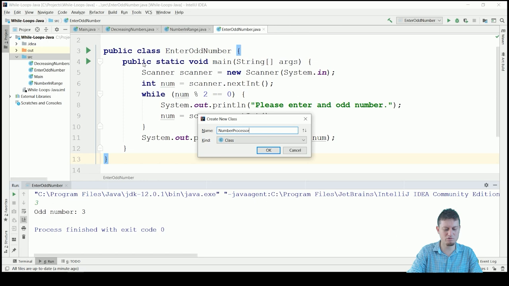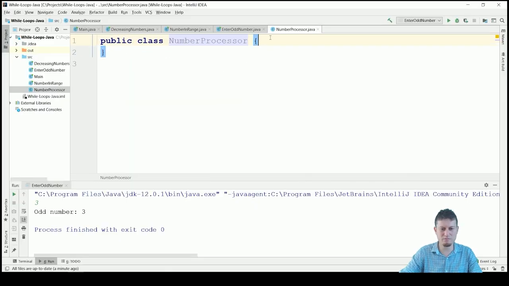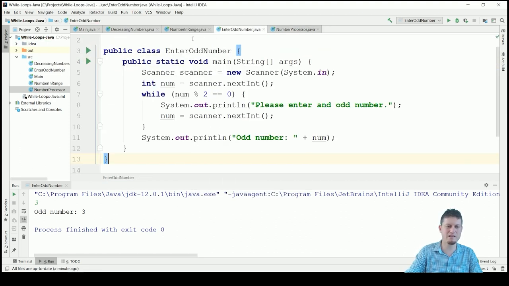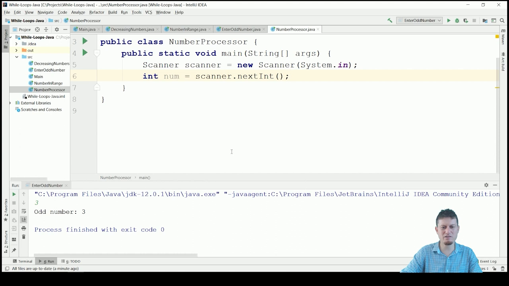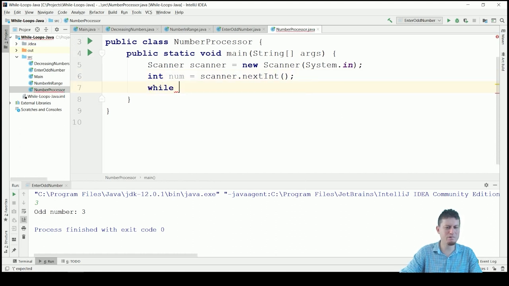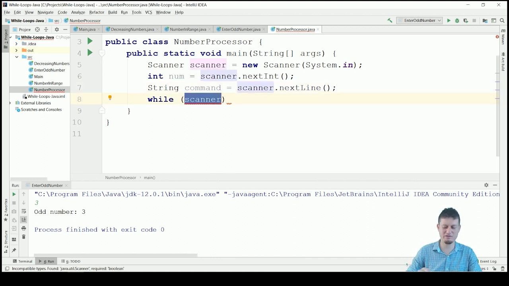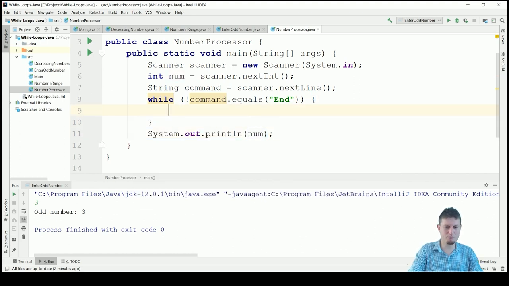I'll create a new Java class called number processor. Okay. And in the main method, I'll have this scanner and maybe the input here. So I read a number initially, and I say while scanner, I'll read a command, string command equals scanner dot nextLine. I read the command. While the command is not equal to end. This means that the command is not end and I should not stop. Finally, I will print the number.